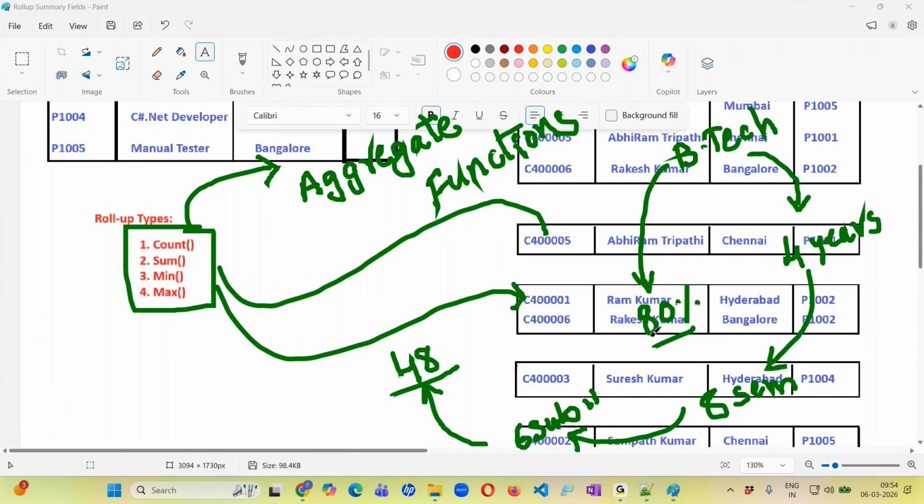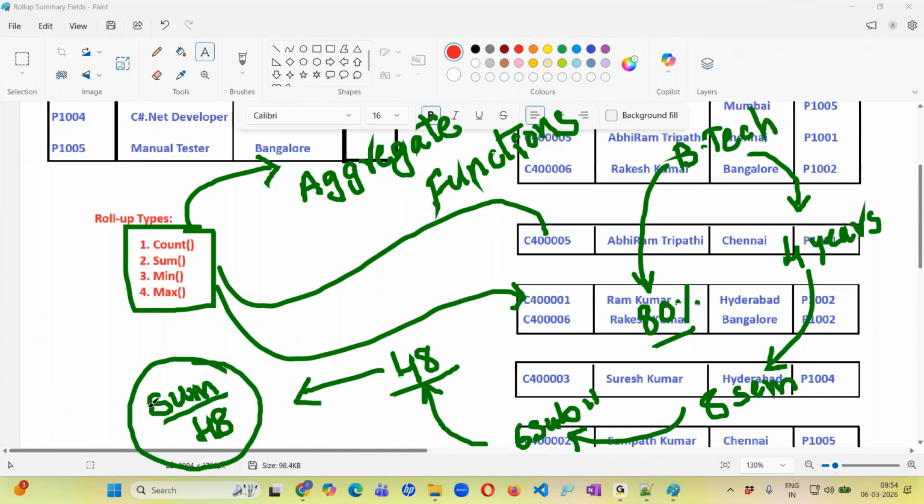We can do some calculation. We collect all the 48 subject marks, do the calculation of sum, and that value we divide by the number of subjects. That means total marks divided by the number of subjects. We use this expression, and based on that, we can get the value. That value is nothing but our percentage.